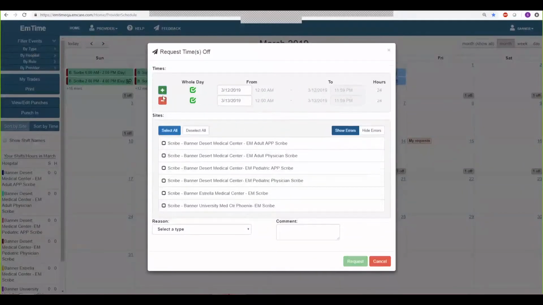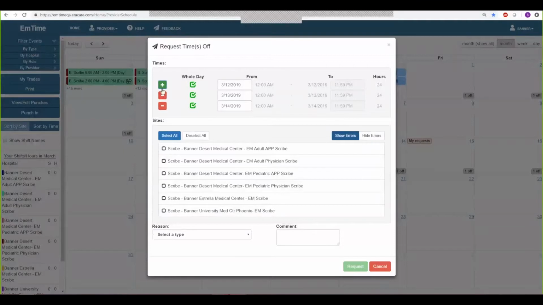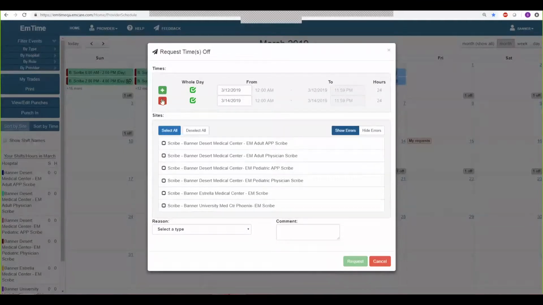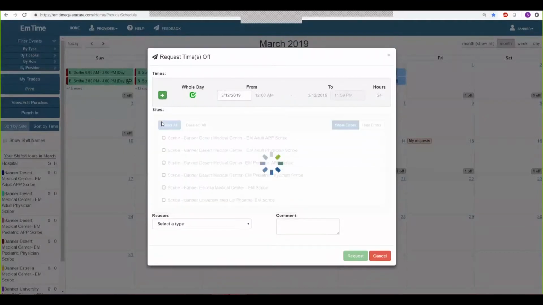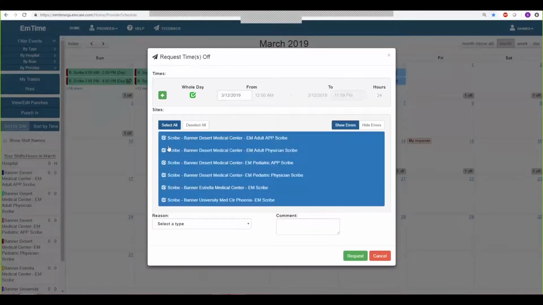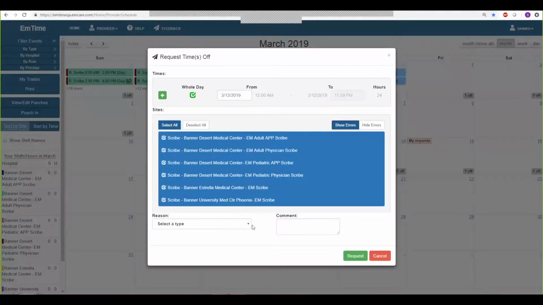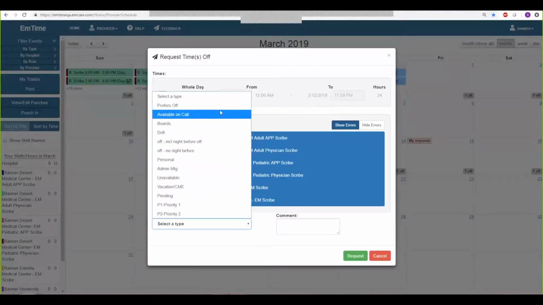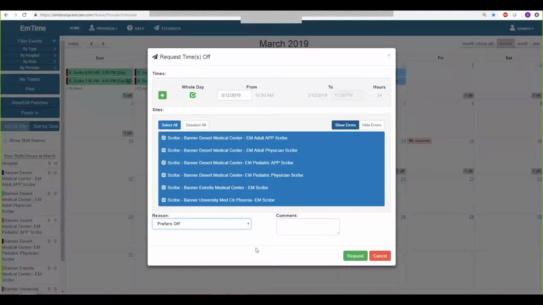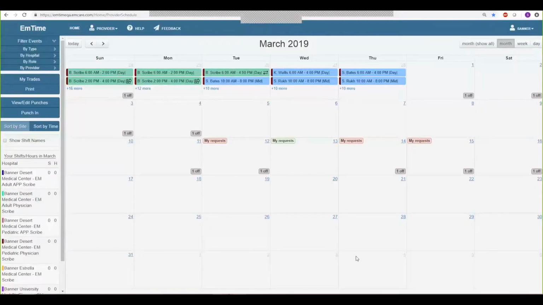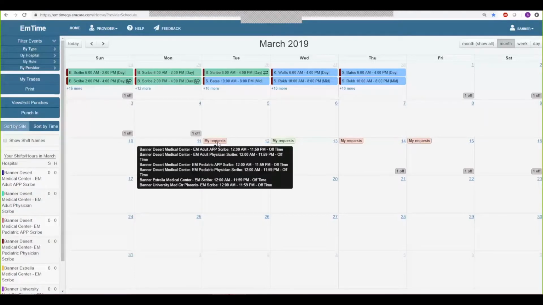If I've got several days I want to have off, I can click this green plus or use the red minus. I can select all of my sites or just some of them depending on what I would like to do. Then I can select the type of shift I want and hit request. You can see that I have a red bubble here now, which will give me the more detailed information about my request.